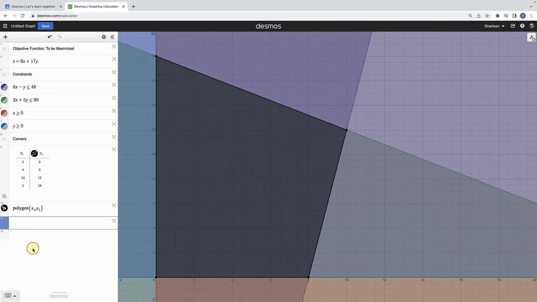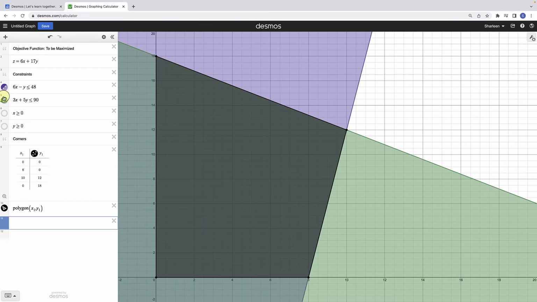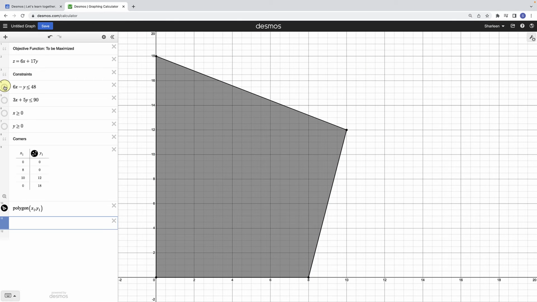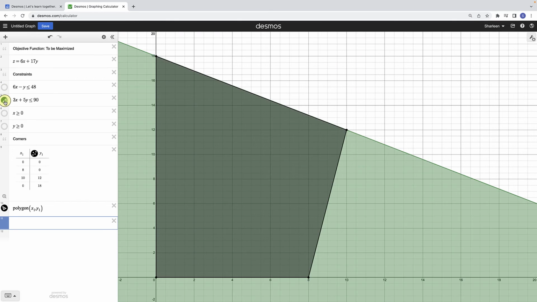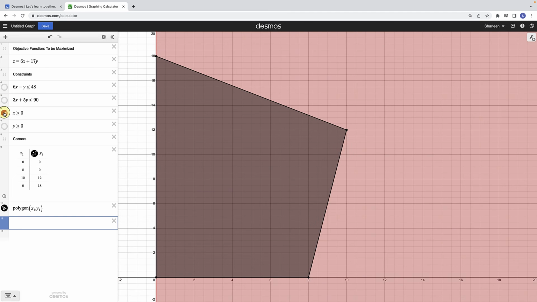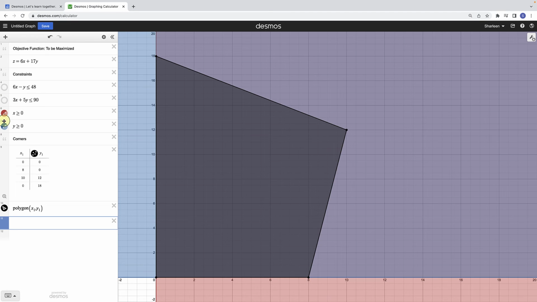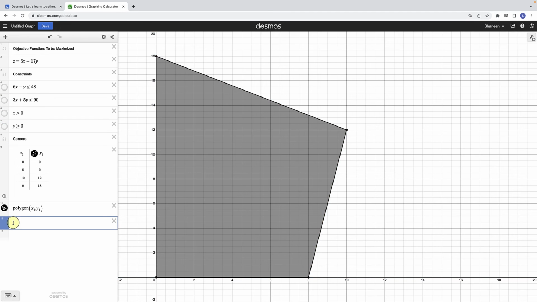To emphasize the feasible region, I'm going to add the command polygon(x1, y1) into a cell on the left-hand side. Now this area shaded in black is our feasible region. To ensure that this polygon is your feasible region, you can toggle the constraints on and off to ensure that each constraint shares a border with the feasible region. So now we've entered our constraints, we've located our feasible region, we've identified the 4 corners.